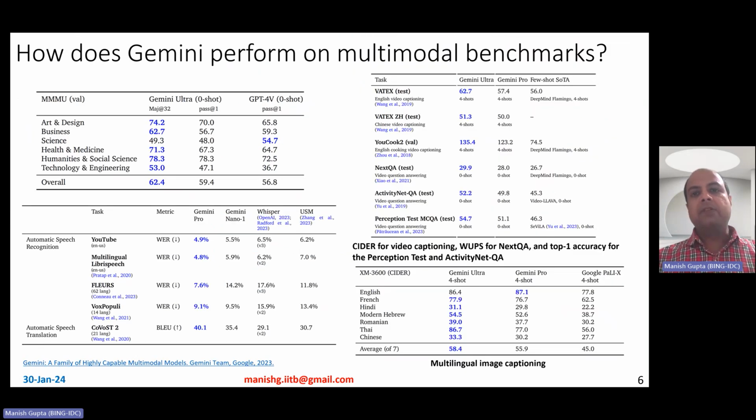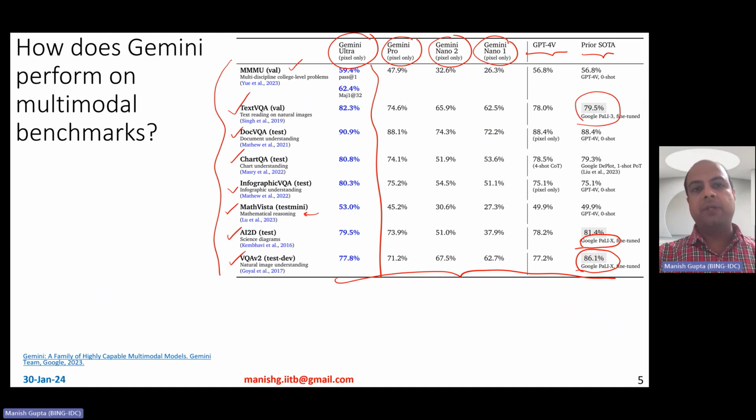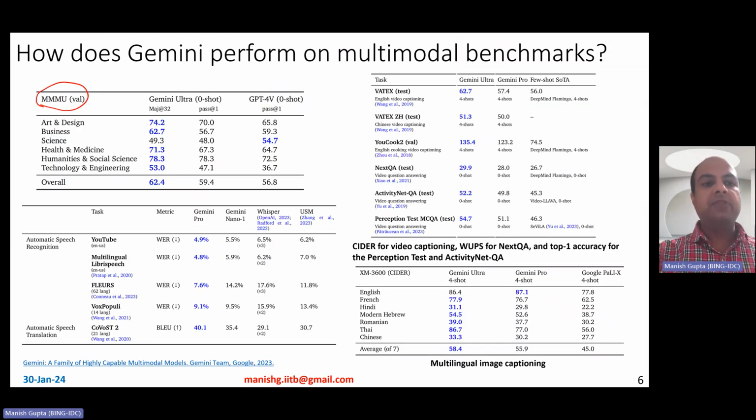Now, how does Gemini perform on multimodal benchmarks? More details here. MMMU is a multimodal, multidiscipline college level problems kind of dataset, and it contains questions across 6 different disciplines. As you observe here, Gemini Ultra gives you better performance over GPT-4V in 5 of those disciplines. Of course, on science, it's not as good, but it is close. On the other subsets, it is better than GPT-4V.